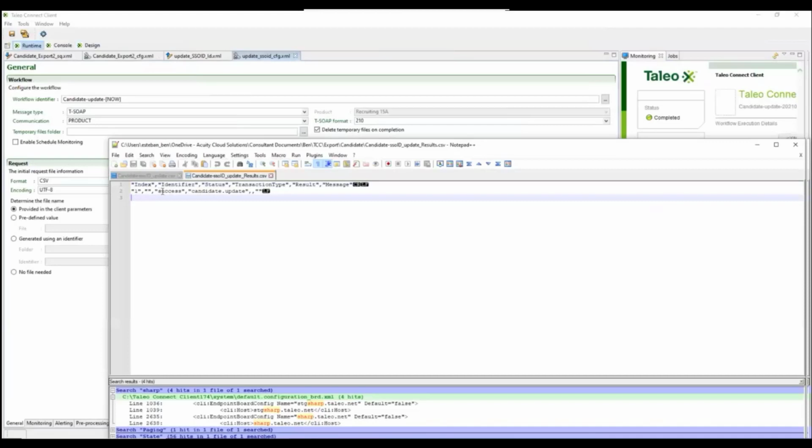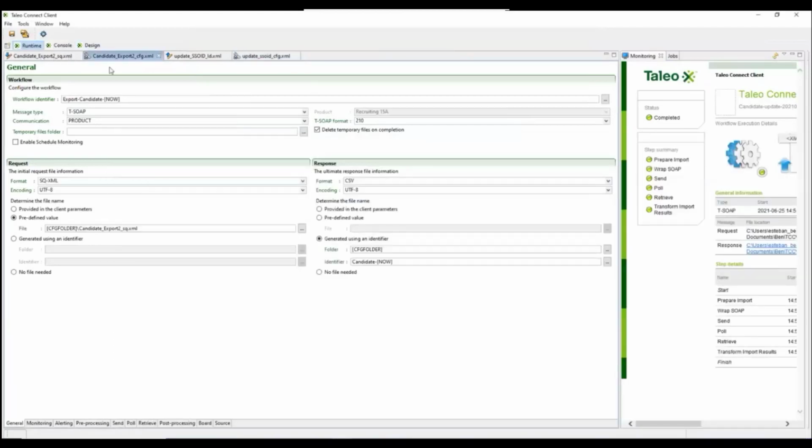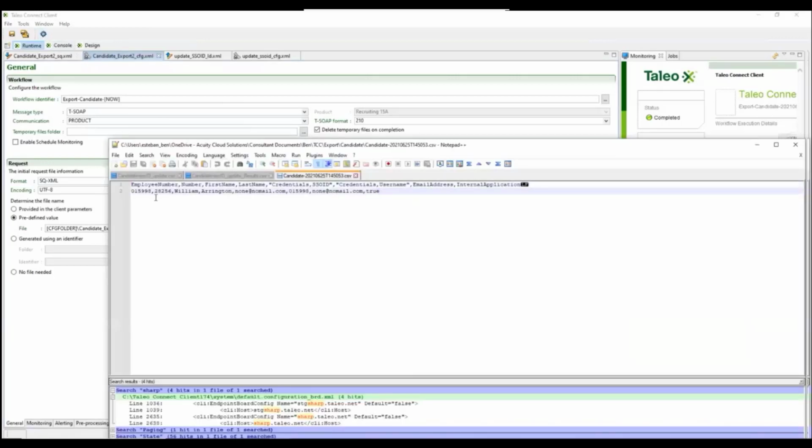We can see that we have had a successful update. Let's go ahead and export that file again. So I'm going to run this export again. Excellent. Now I'm going to show the before and after. This was what our file looked like before, with the email address as the SSOID, and this is the new file here.